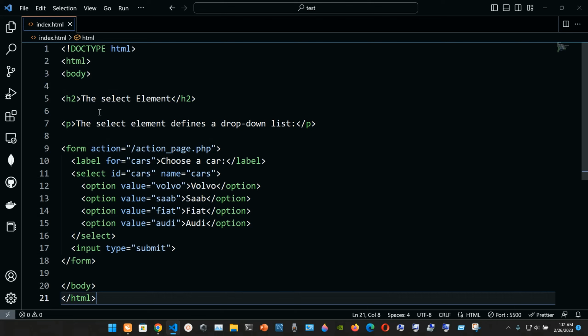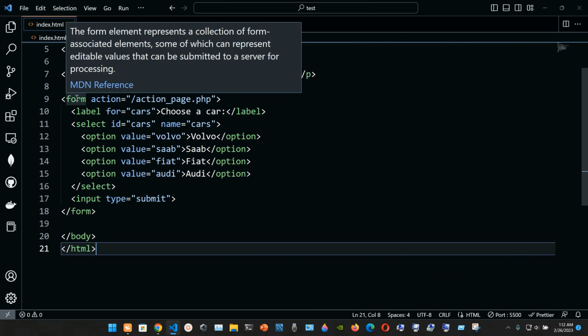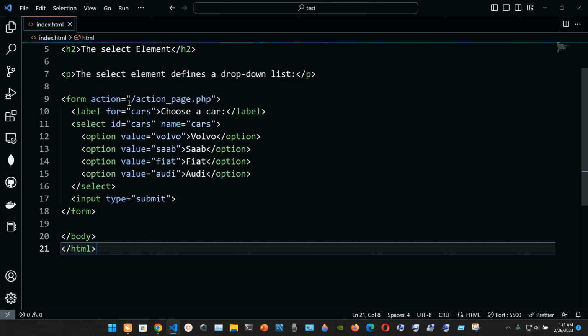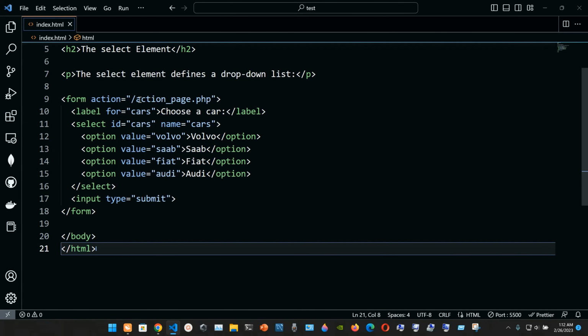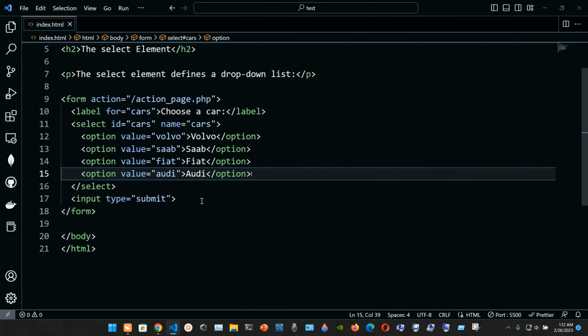And again, there's nothing special. We have an H2, the select element. Then in line 7 we have the paragraph: the select element defines a drop down list. Now in line 9 we're going to have the form element. We're going to have an action, equal sign, double quotes, /action_page.php. So I don't have this file here. You can create this file, action_page.php, and just leave it empty, but let's just do it like this.